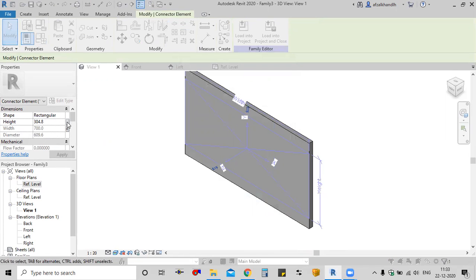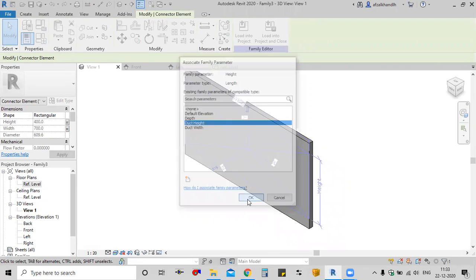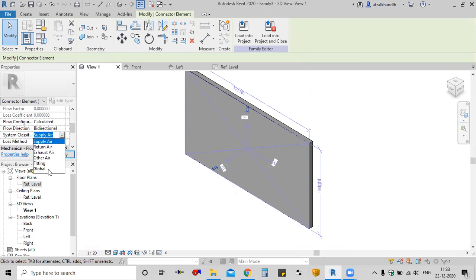I'll select this height and select link with the duct height and click OK. So it will take the dimensions according to the duct. Next, we have to set the system classification to global. This is very important because the support will be used for all the ducts, whether it is exhaust, supply, return, whatever. So I'll set the system classification to global.